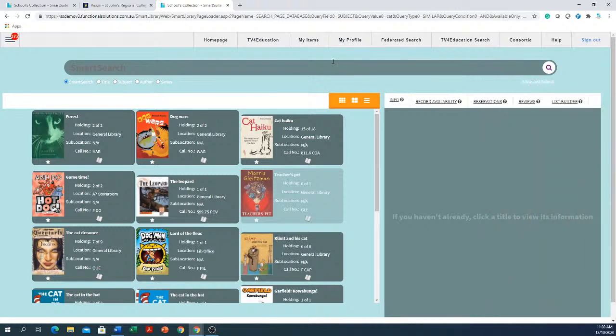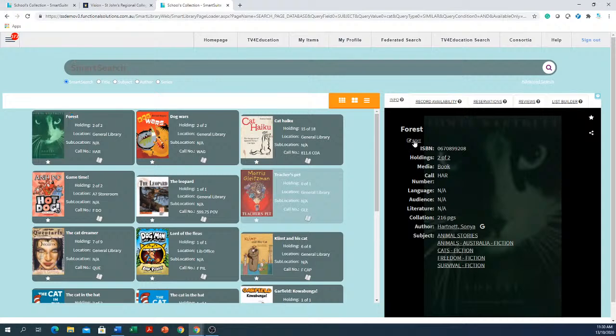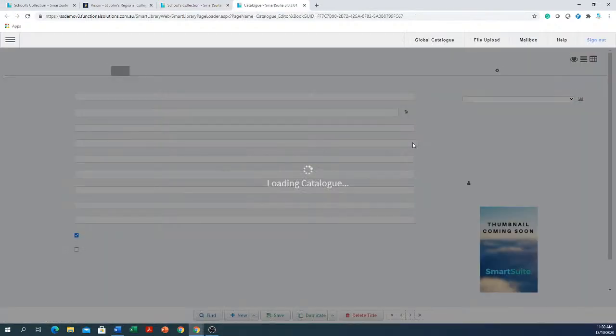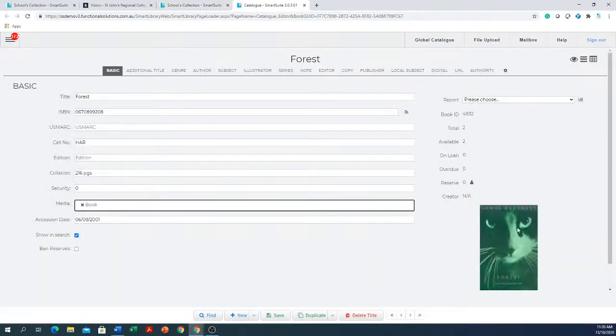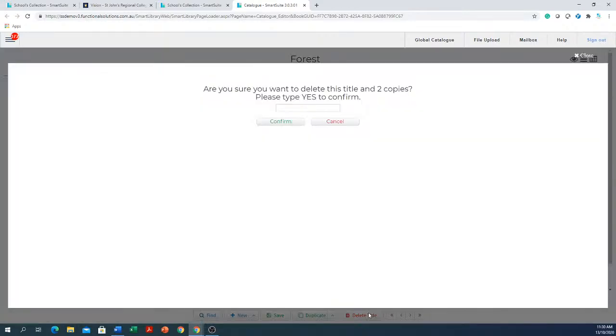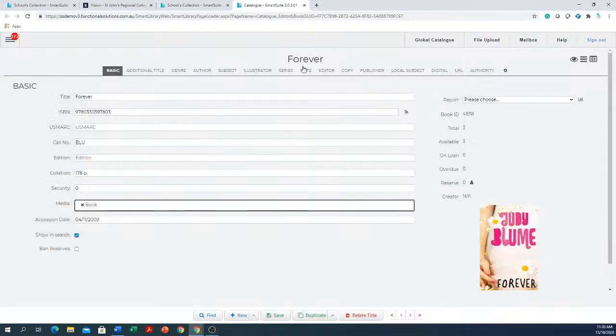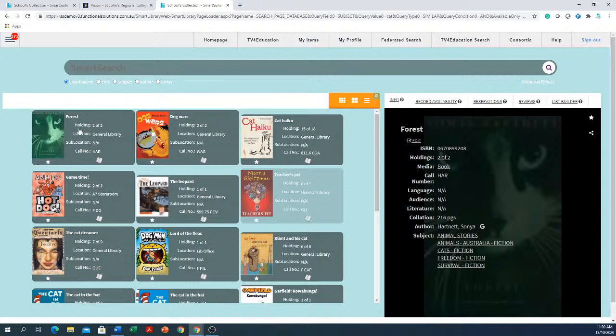Now remember this book, it's called Forest. And let me show you something about Forest. Let me go edit, and I'm going to delete the book called Forest. Remember that black cat up there? Delete the title, and I'll say yes, I want to delete it. Okay, and confirm. So now that book has been deleted out of the system. Remember that black cat? It's deleted out of the system.